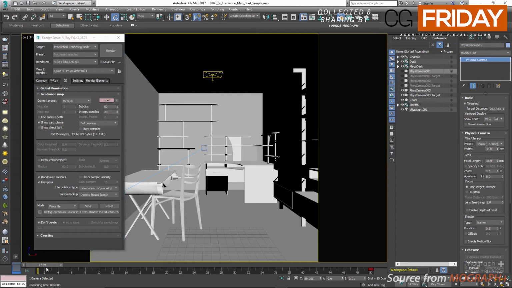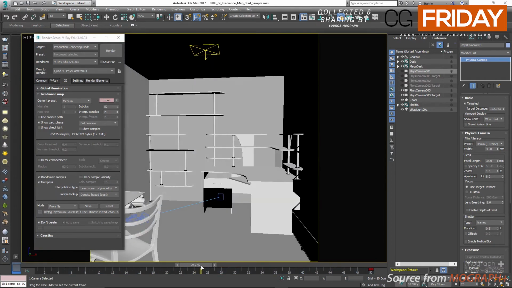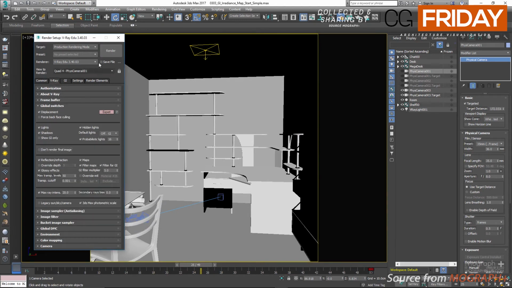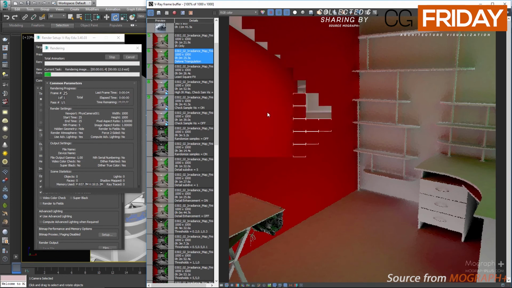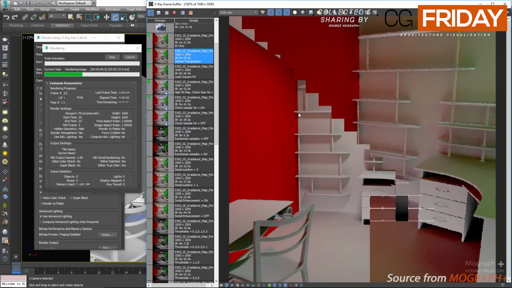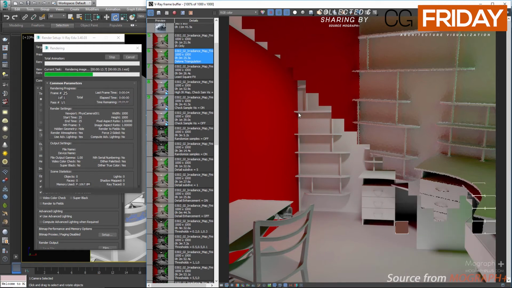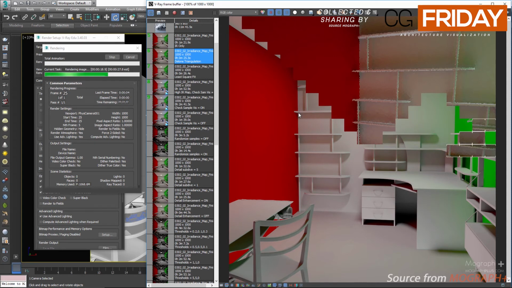Now I can go ahead to any frame in the scene, let's say 25 for example, disable don't render final image, and in the Common tab change the time output to single and render the image. And as you can see we have a correct final image.